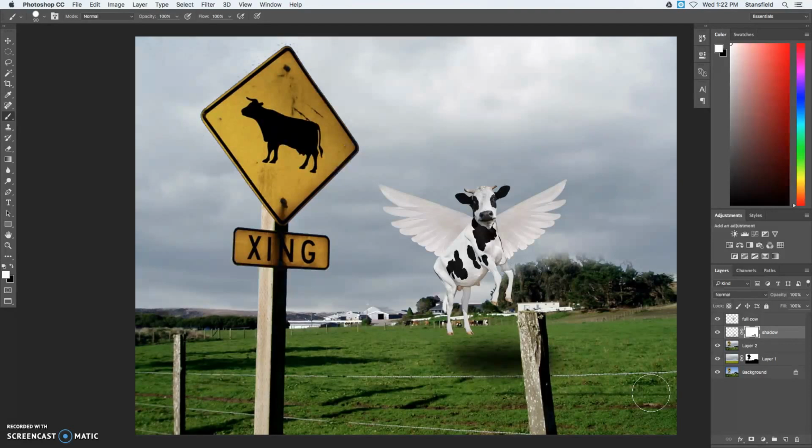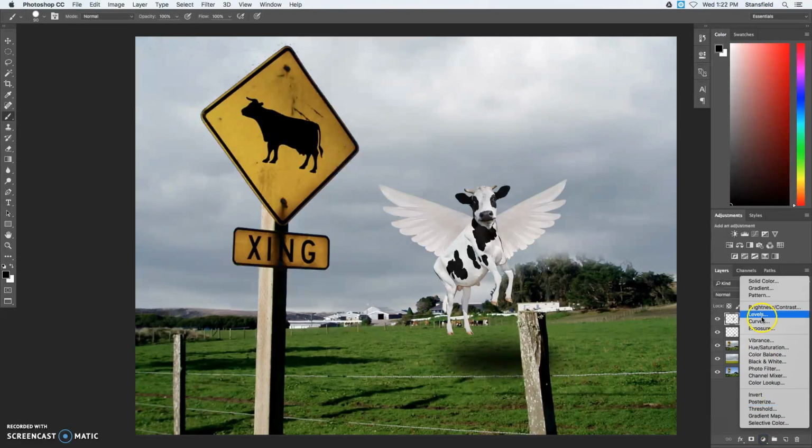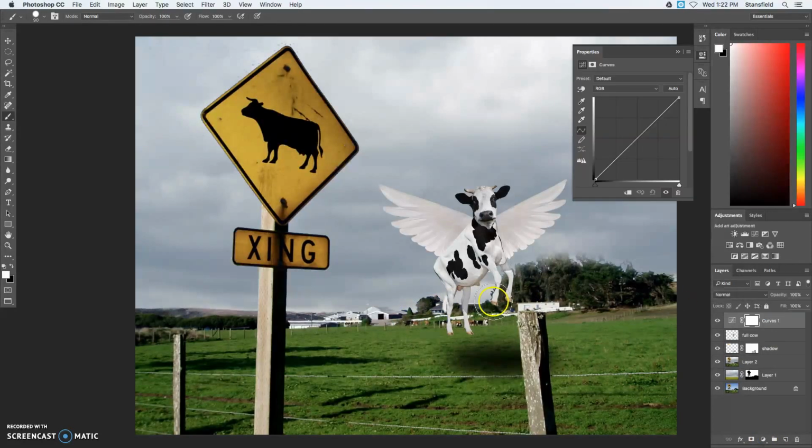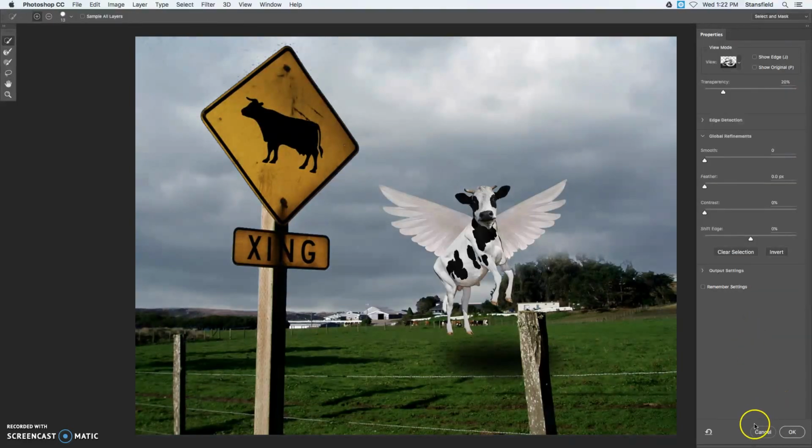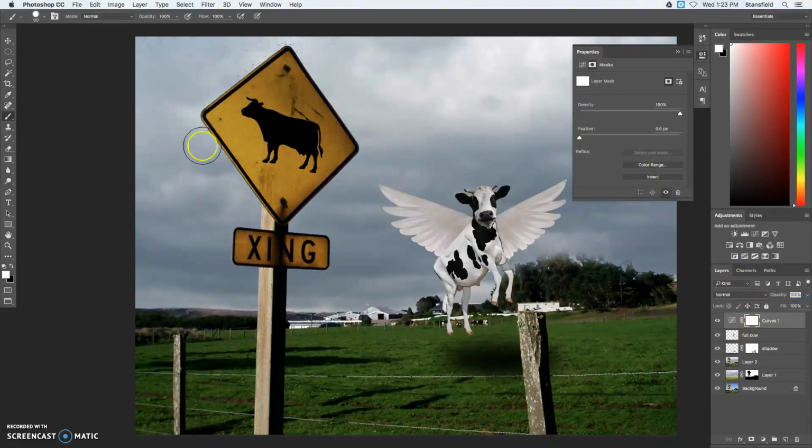Okay, next we're going to go ahead and click on Full Cow, the top layer, and add a curves adjustment layer. We're going to do that by going to this little half circle, click on curves. I'm going to bring the whole thing down a little bit, okay? And with this layer mask here, we're going to click on that layer mask.